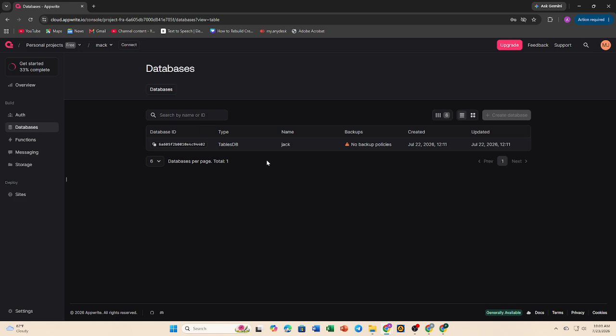And that's it. You now know several effective ways to fix Appwrite database errors and keep your application's backend running smoothly.